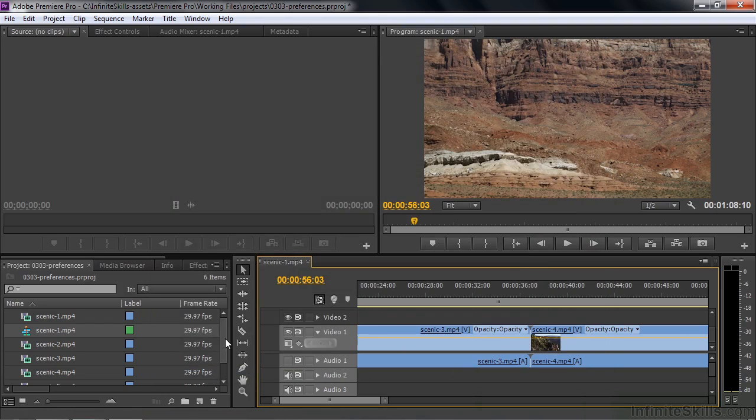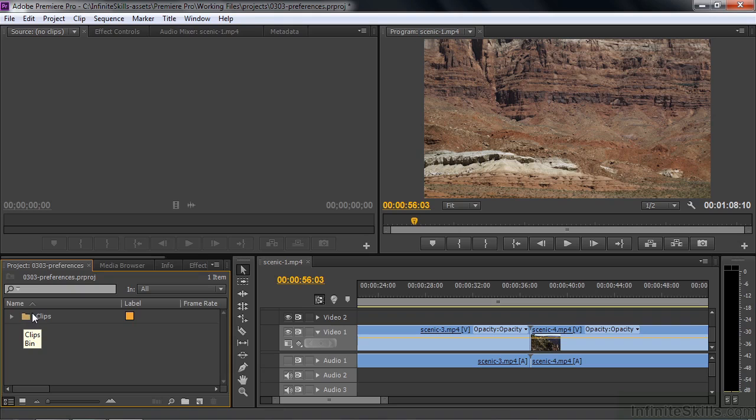Right now we have no bins. We make a bin here by clicking this guy. I'll call this Clips. There you go. And I'll put everything inside there, just so that you can see what this looks like. Put those all inside there. I'm going to talk about media management in an upcoming lesson, so I'll explain how this all works then. But there's this little bin with everything inside it.